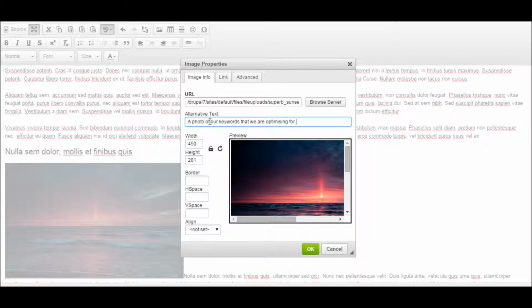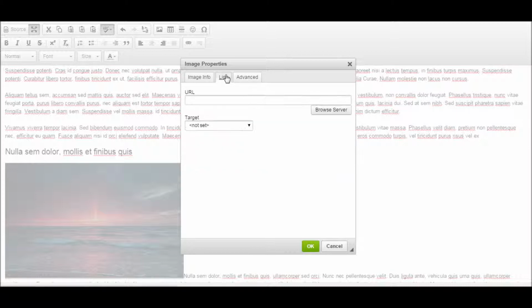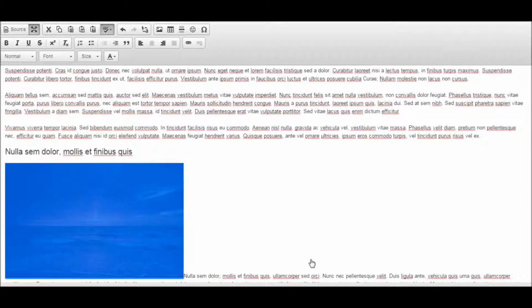So after we put in the alternative text, we can also go advanced, and again we can put in a title, and again the title is going to display when you mouse over the image in this case. Okay, so after we've done that, we can also make it into a link as well, and that's about it for now. Okay.